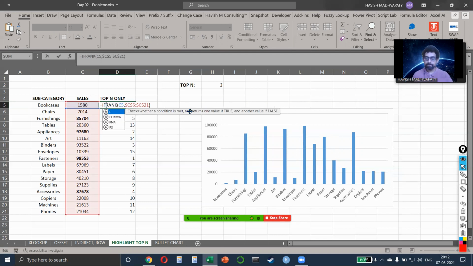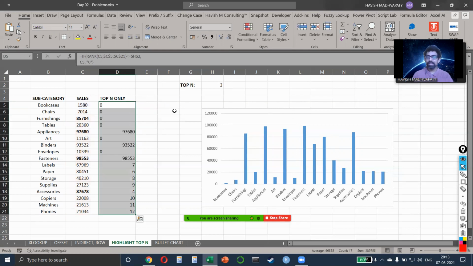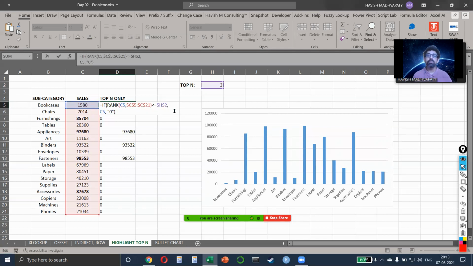If my rank is less than or equal to parameter 3, then the result should be the same cell, C5. Otherwise, it should be 0. So what will happen? Everything will be 0 except the top 3. This completes the part with our formula. The only thing left is we have to include it in the chart, right? But first, you do the formula, then we will include it in the chart.